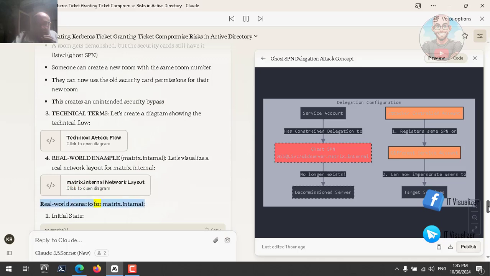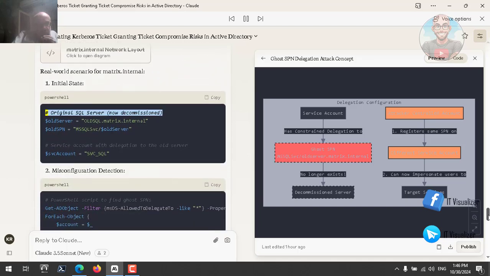Real-world scenario for matrix.internal. Initial state. PowerShell. Copy. # Original SQL server, now decommissioned. $oldServer = "oldsql.matrix.internal". $oldSPN = "MSSQLSvc/$oldServer". # Service account with delegation to the old server. $svcAccount = "svc_sql".